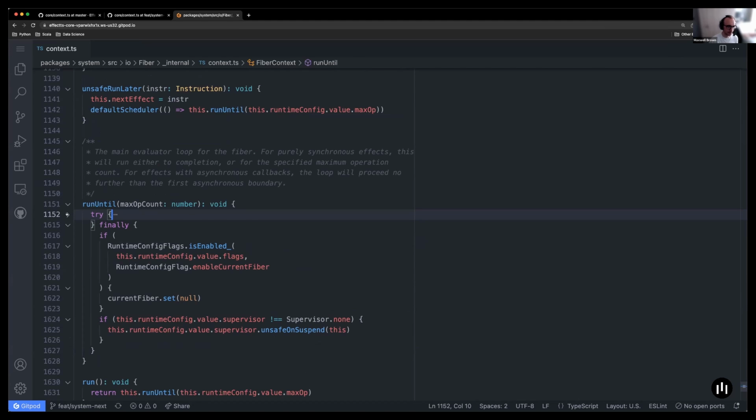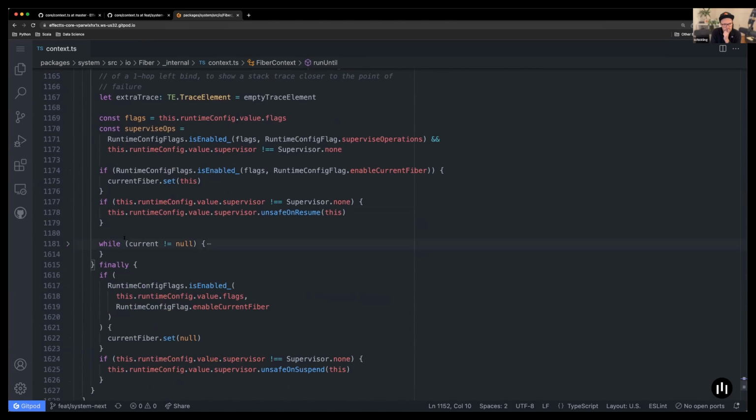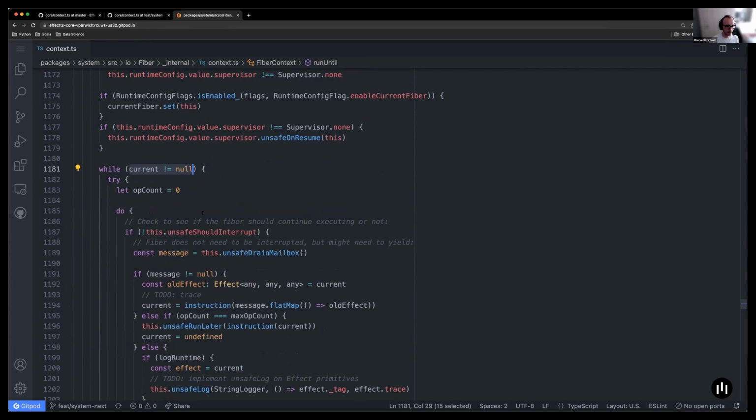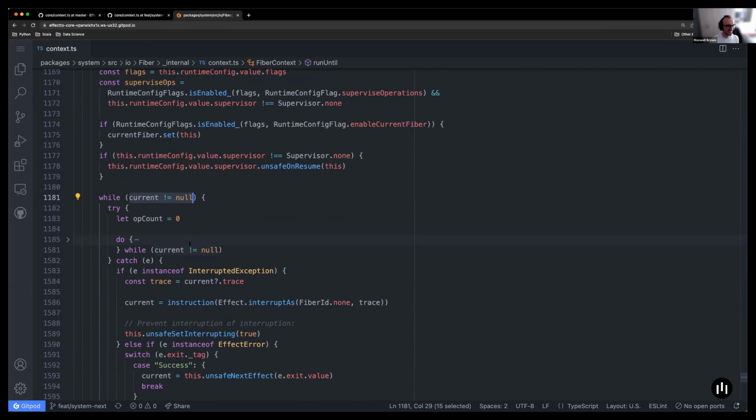And inside here, there's the while loop that Mike referred to that basically checks what's going on with the current effect. And then we have a separate do while loop in here, with an operation count, as you see, that tracks the count of ops that are actually ongoing and performs at least one effect and then continues while the current effect is null.